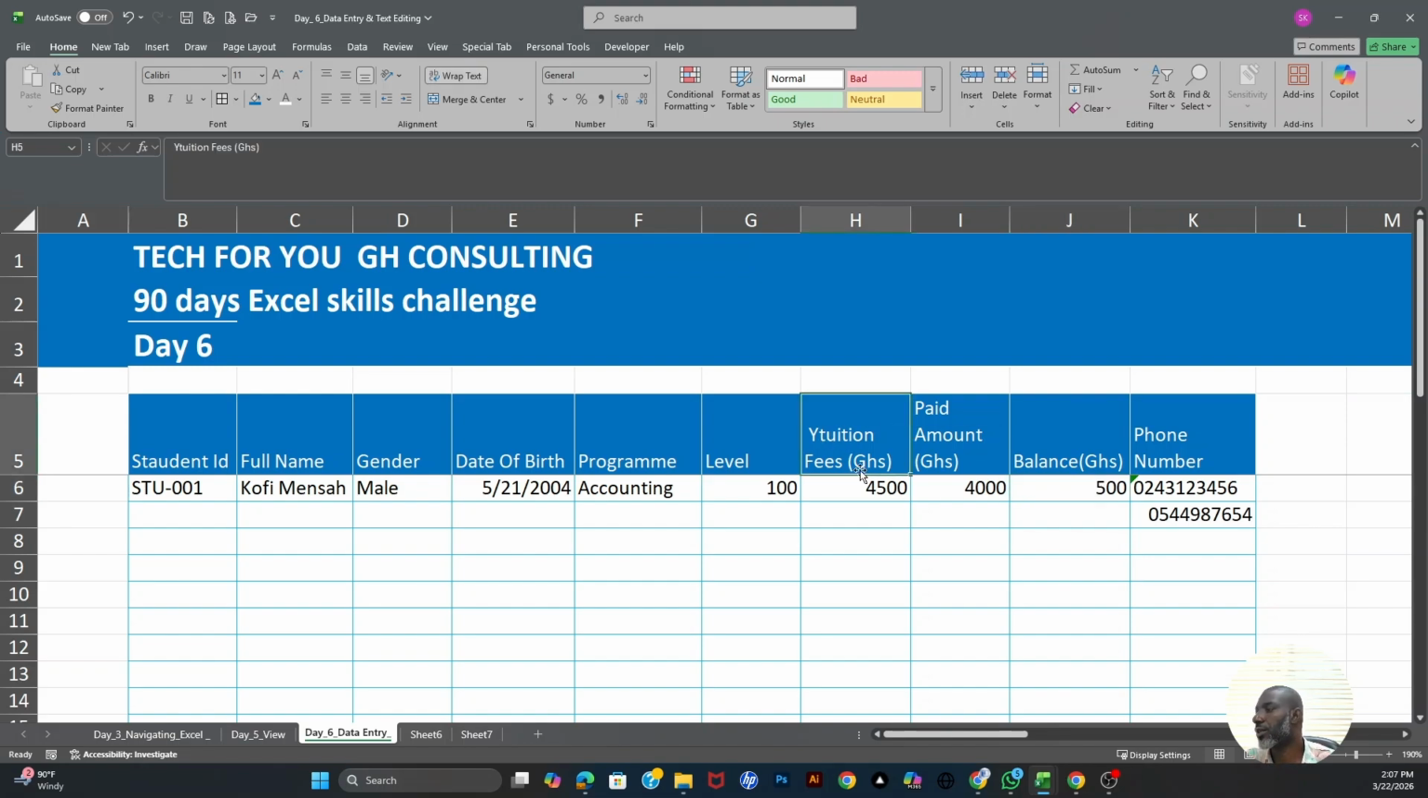So here we spelled the tuition wrong and we need to correct it. So what I'll do is that I'll use the F2 key so that my cursor will be blinking inside, and then I'll use my arrow to move it. Then delete what I have there and correct it. TUITION, tuition, and then I have it corrected. So this is how we can correct the formatting that we have.